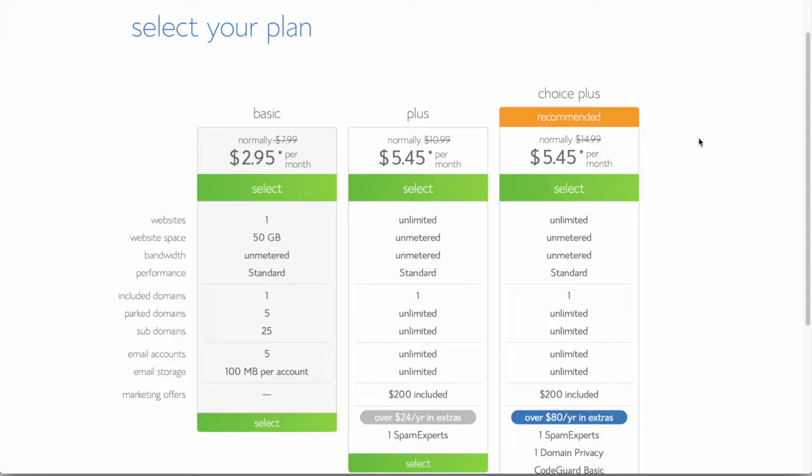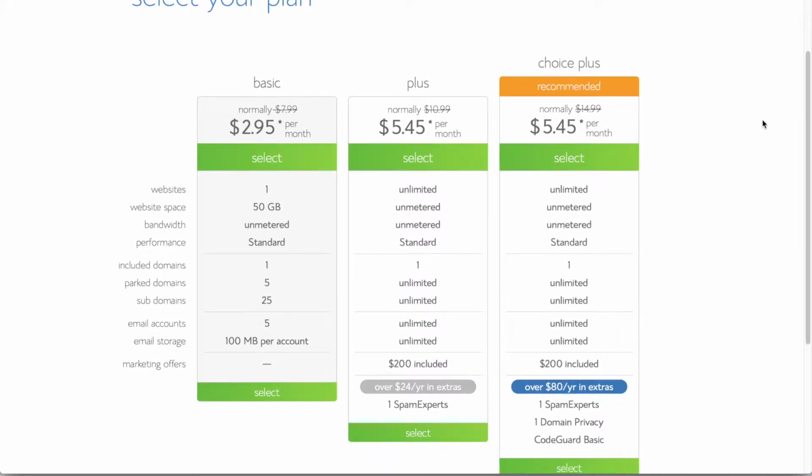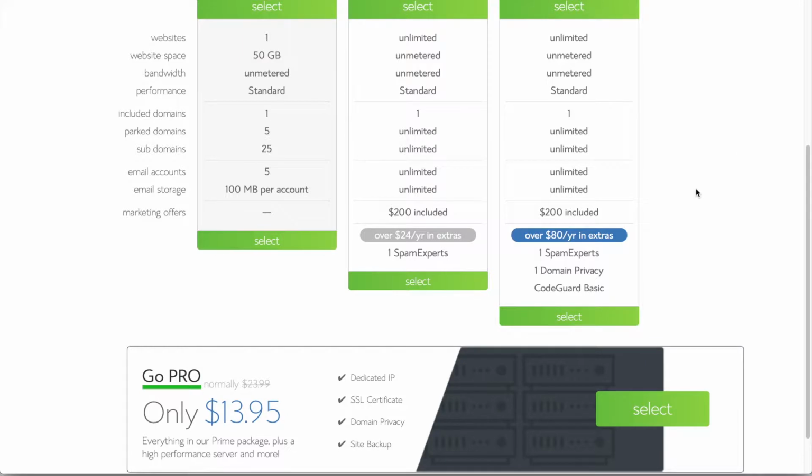But if you only ever plan on making the one website, then the basic plan may be a good option for you. So maybe look at the plans and choose which one you think would be right for your needs. For this one, I'm going to be using Choice Plus. So I'm just going to scroll down and click Select.